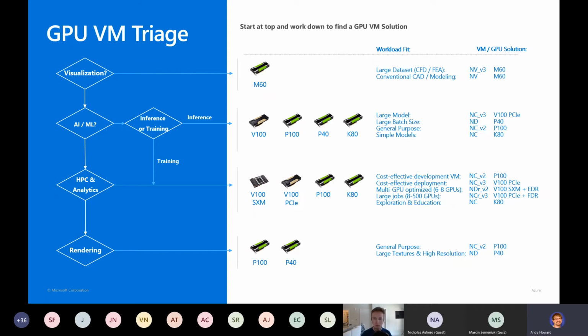Whether they're doing inference and training, whether they're doing HPC or they're doing rendering. So use this as a guide when you're going through and exploring and testing things to figure out what might be the right fit for your problem. I know some of you are familiar with what these different GPU types have to offer because you've already spec'd them out for your own clusters, but this is another quick reference point for you to see what's available.